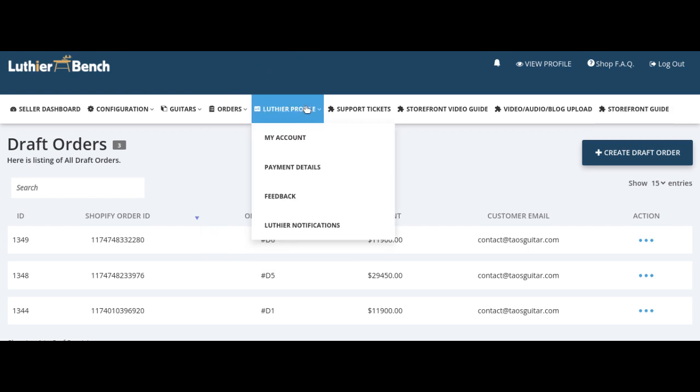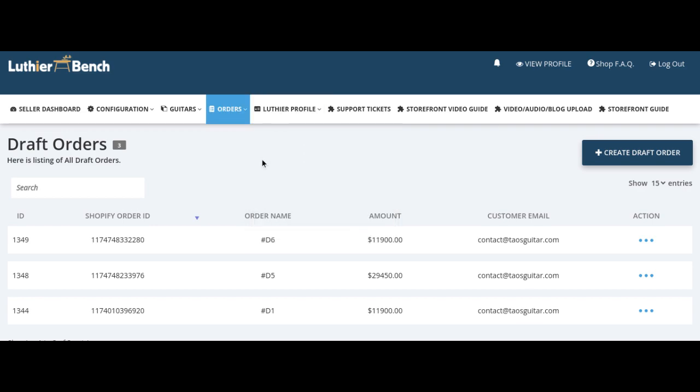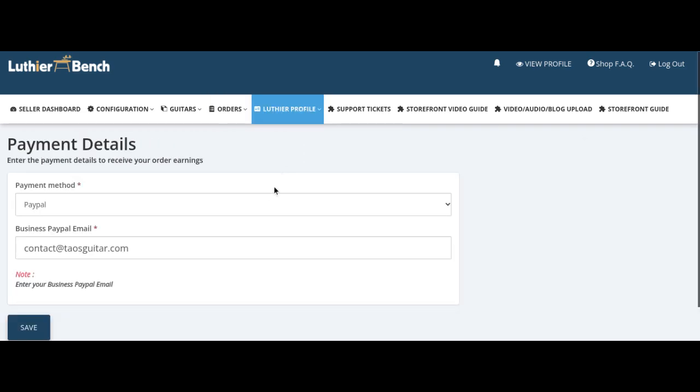Now, in Luthier Profile, we talked about My Account. That's where you set up your storefront. There's also where you set up your payment details. This is where you designate how we pay you when you sell a build: PayPal, bank wire transfer, or any other method. Simply put in the information here. You will not be able to use our system effectively until you've selected a payment method and usually shipping methods as well.